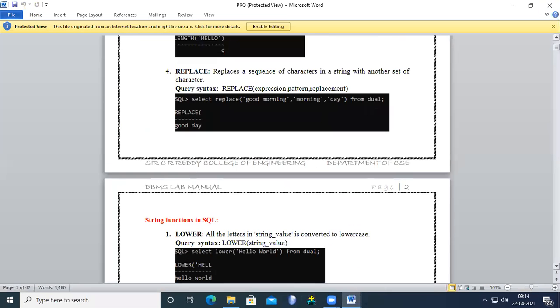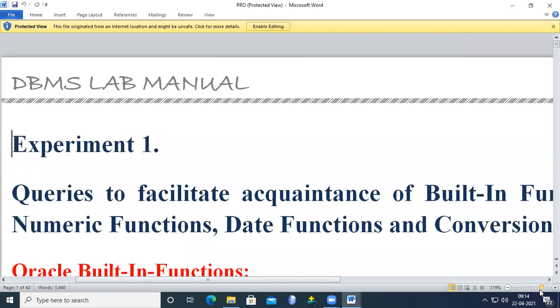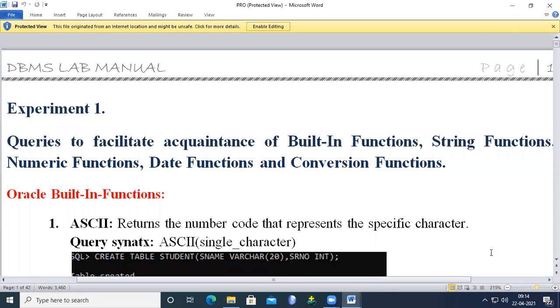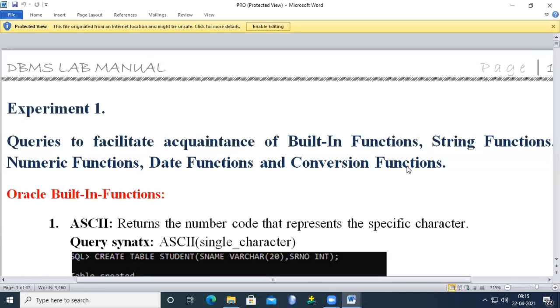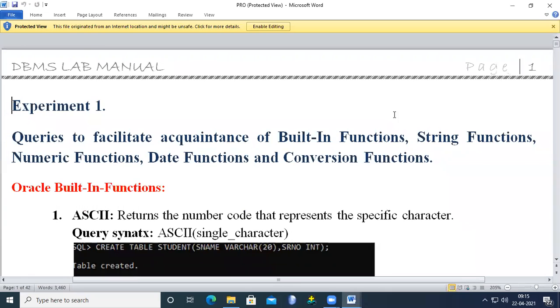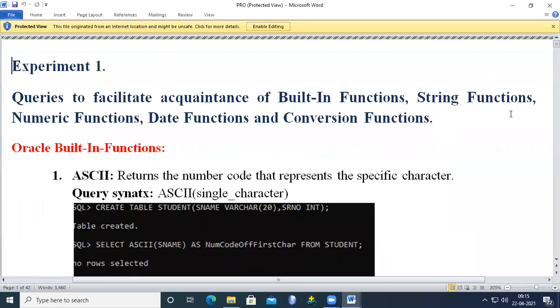So now we try to see. Actually this is the lab manual, and I will try to forward it later in the group. Okay, if you observe here, this covers built-in functions: string functions, numeric functions, date functions. These are the SQL functions. Okay, so we try to execute them parallelly.